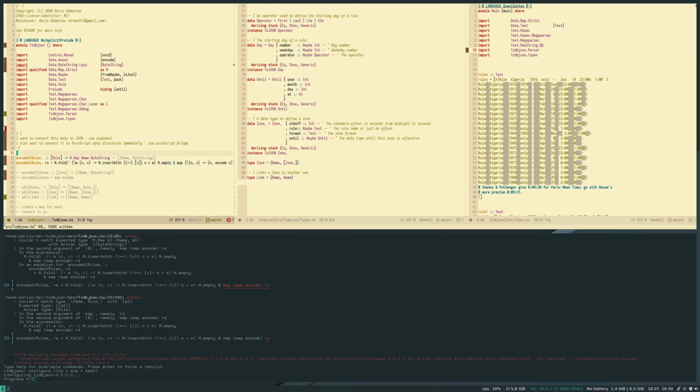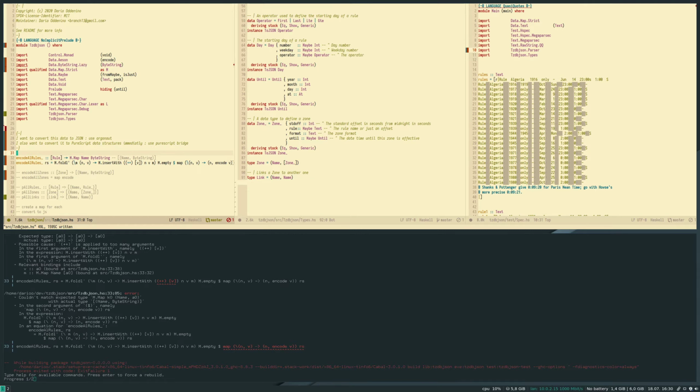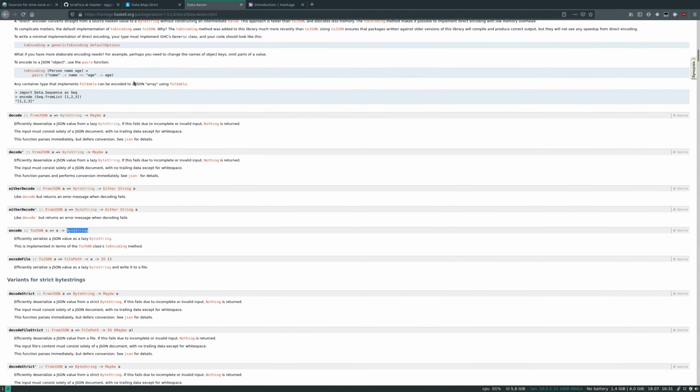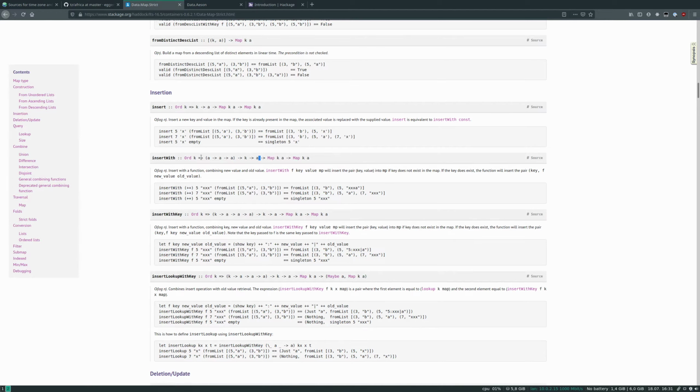There's always time to make it prettier afterwards. Let's first make it compile. It's not working. Plus plus v. No, I think I'm mixing things up, am I? Insert width takes a function, a key, and a value.